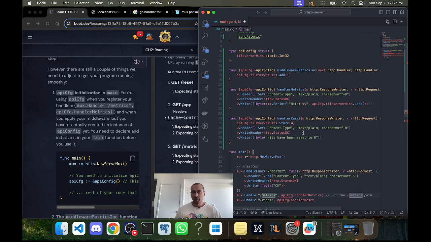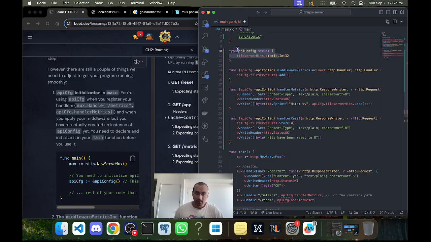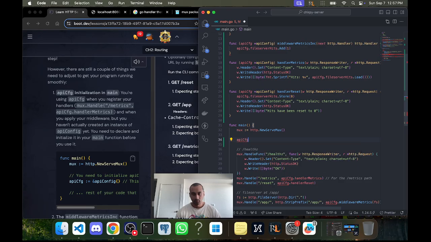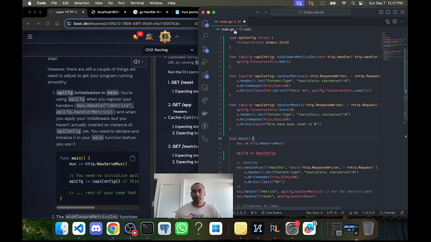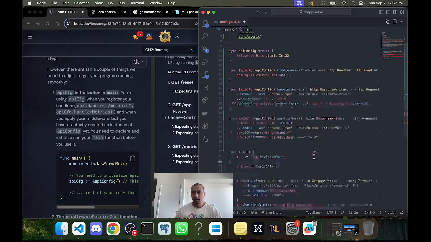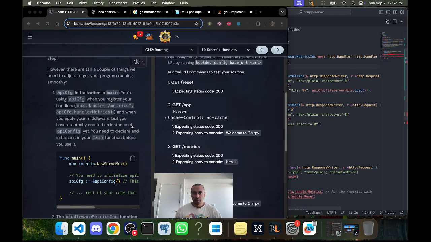I see. That makes sense, because this is the API config structure, but I need to instantiate the object and make a reference to the actual API config here, so that I can have access to all its methods and properties. This is very much like C++ if you strip it down to bare bones. I make a reference to the API config struct, and then I have to actually call it that. That way this error goes away. Middleware metrics now is a pointer to API config.